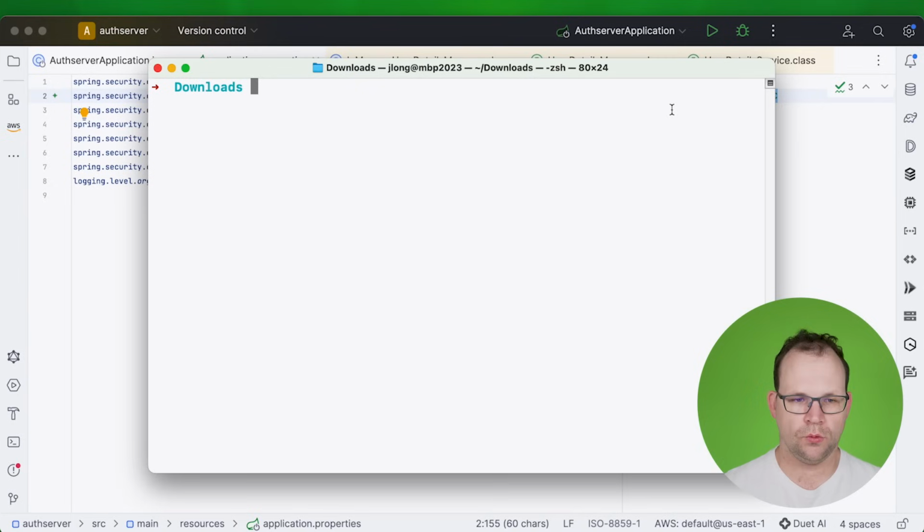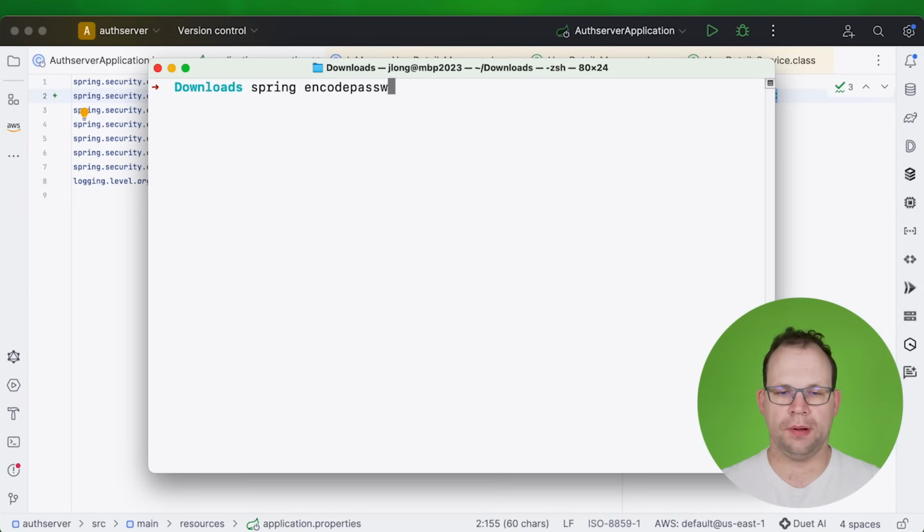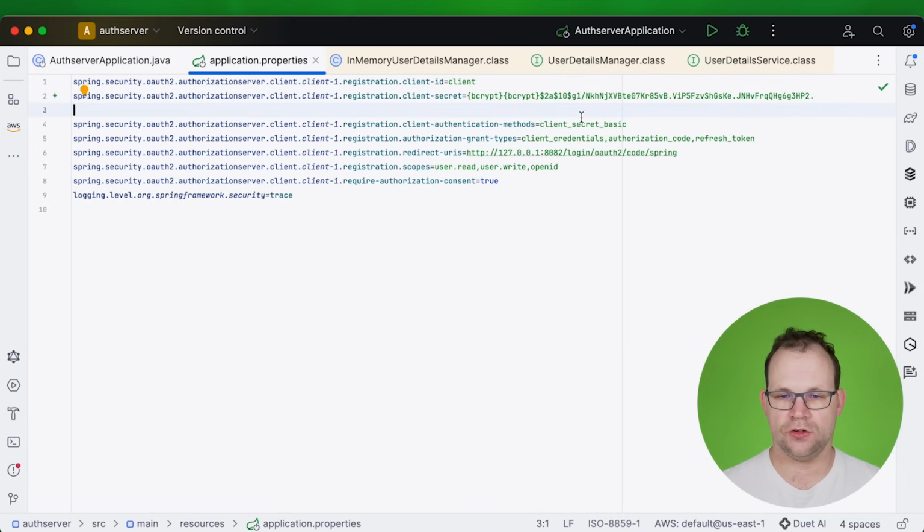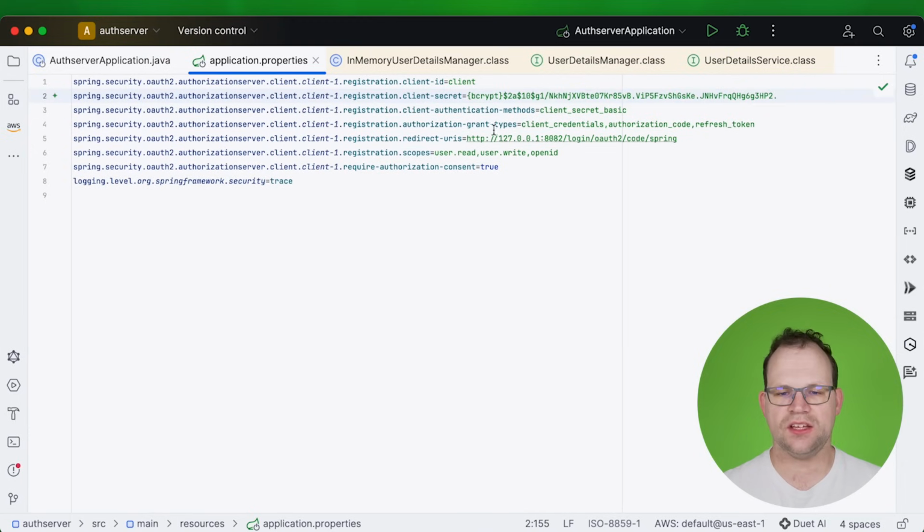So we want to create our own password. I'm going to go to the Spring CLI and I'll use encode password. And I'm going to use a very terrible password called password. Yes, don't tell Rob Winch. So here's that. I'm going to copy this and I'll just paste it in there. So there's my client secret.